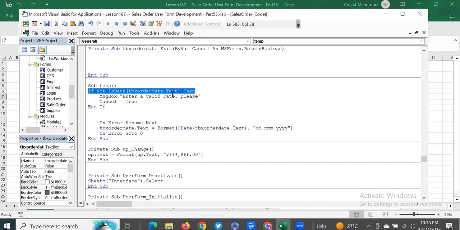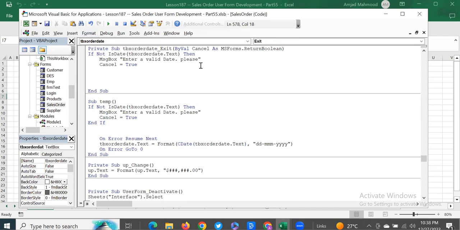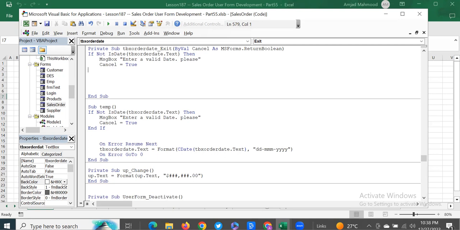Okay, so we are going to write first of all that if it is not a valid date, this is how we write. If not IsDate, this is a function which instructs the computer to see whether this is a date or not. If it is not a date, then the message should come: enter valid date, please. This is a polite reminder, and then Cancel is True, so that the writing attempt is cancelled, and you are back again to square one and make the changes. This way we are telling you to make the changes, right?